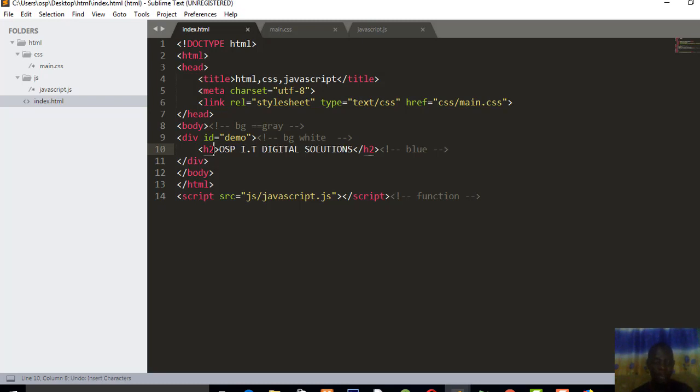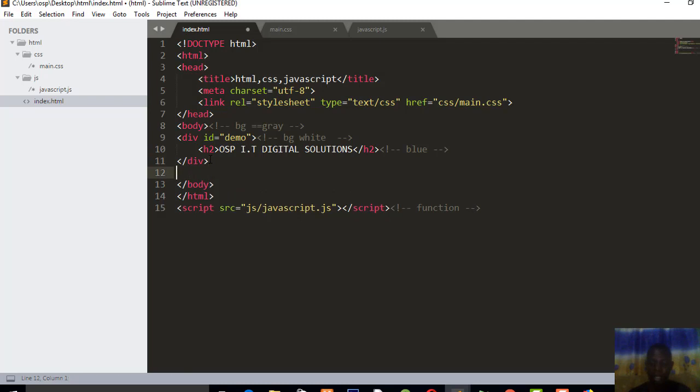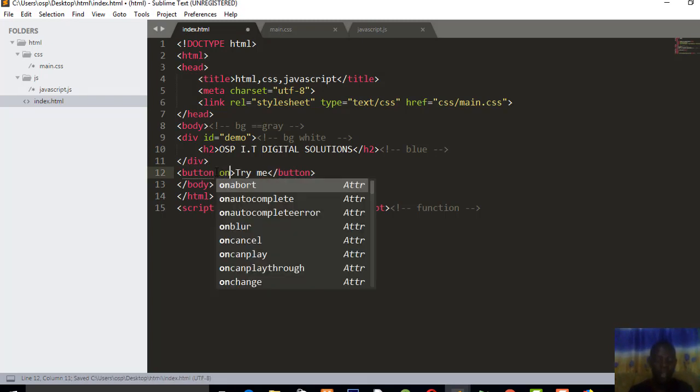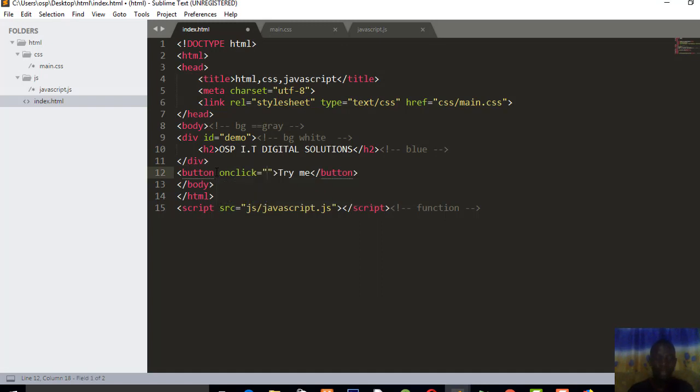We just call my function. In simple terms, I come in here, outside that div class, and add a button. Maybe "Try me", something like that. Here we have onclick. On click, what should happen? My function. So on click, my function should take effect.